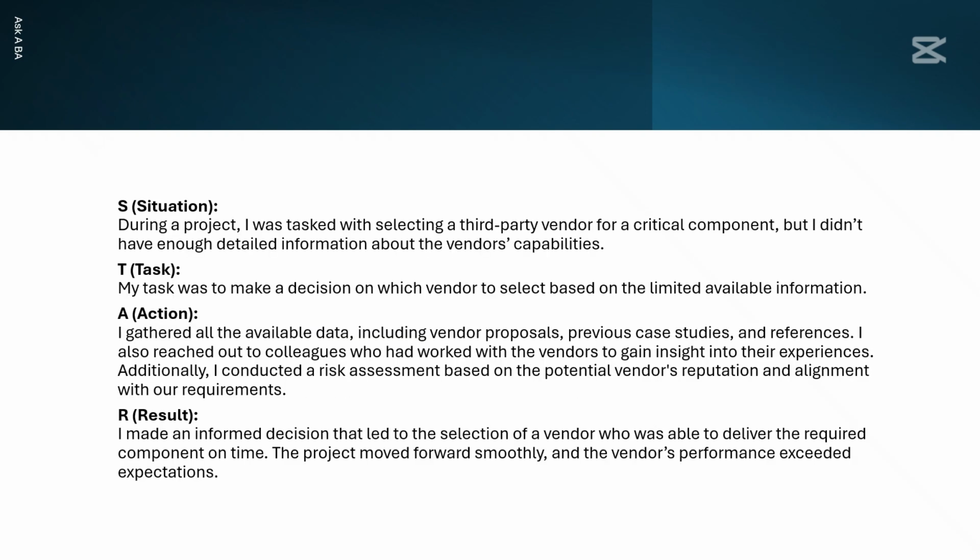The situation in this particular case was during a project, I was tasked with selecting a third party vendor for a critical component. But I didn't have enough detailed information about the vendor's capabilities. This was the situation. My task there now was to make a decision on which vendor to select based on the limited available information.